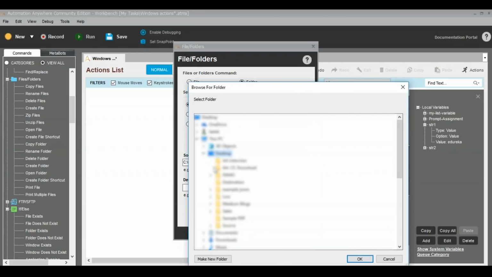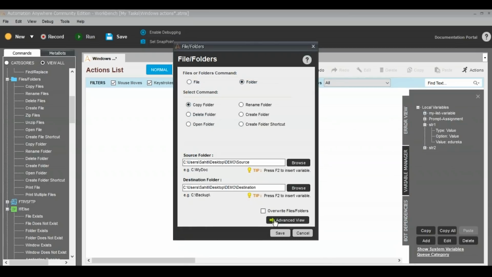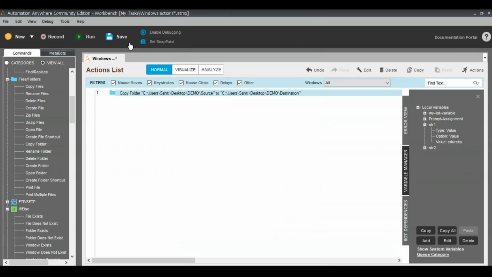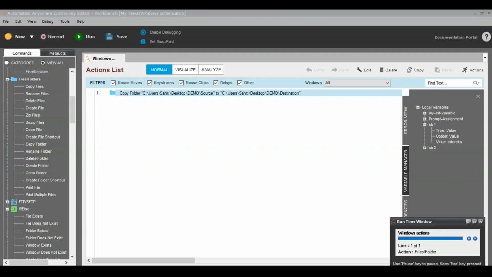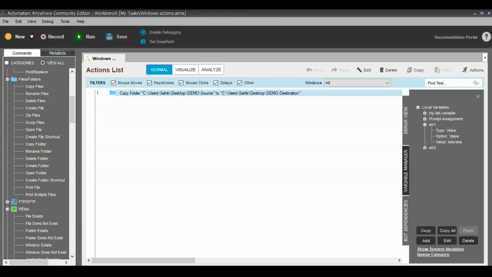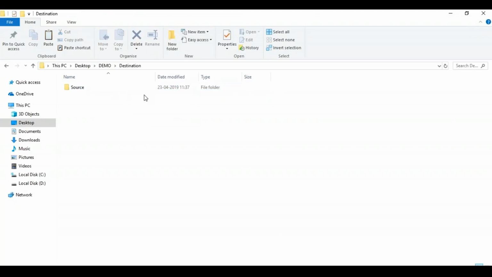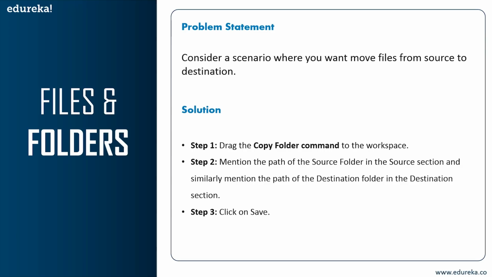And again in desktop I'll go for demo and choose destination. After that I'll click on save, and then I'll just execute this task. So as you can see, my task has got executed. So I'll just go back to my destination folder, and then you can see that in the destination folder we have the source folder in which all the files are present. So that's how, guys, you can copy files from a specific folder to another folder.